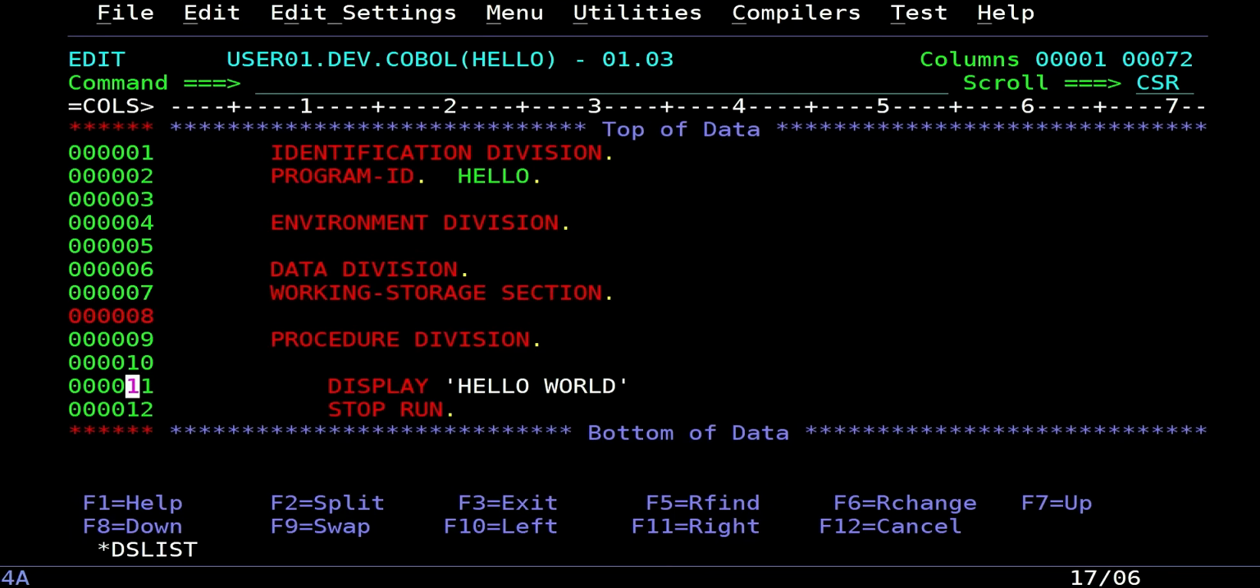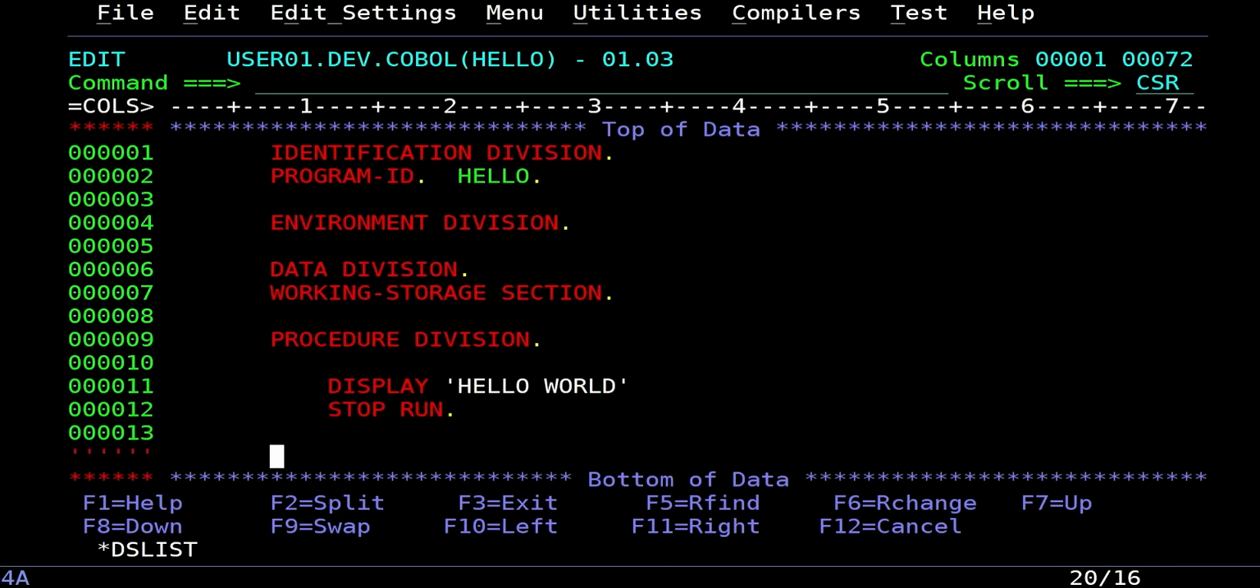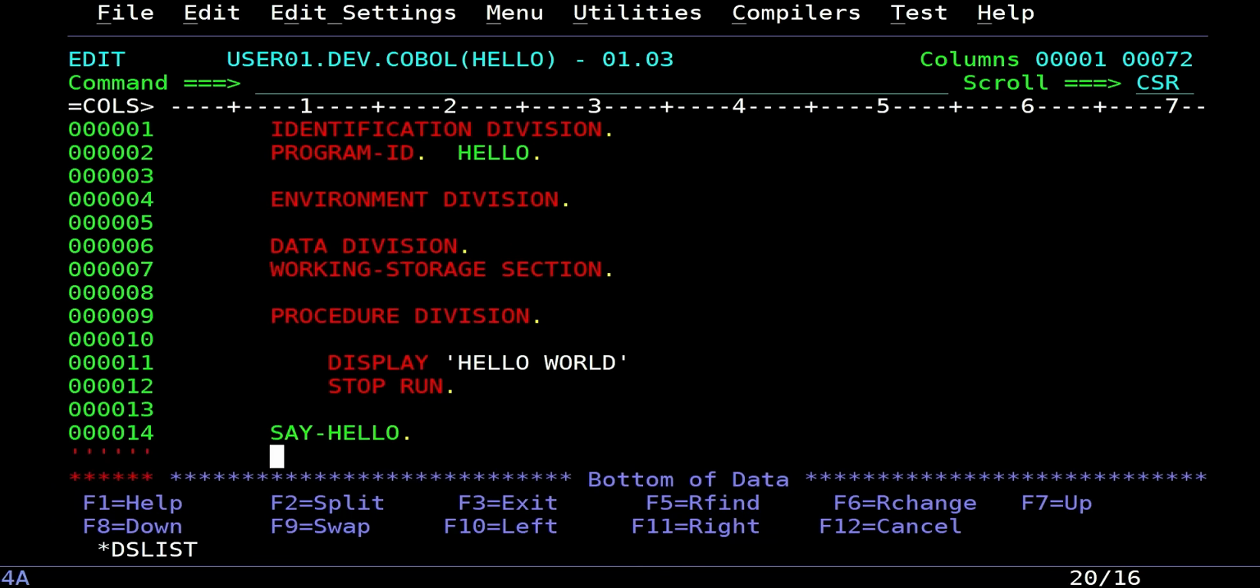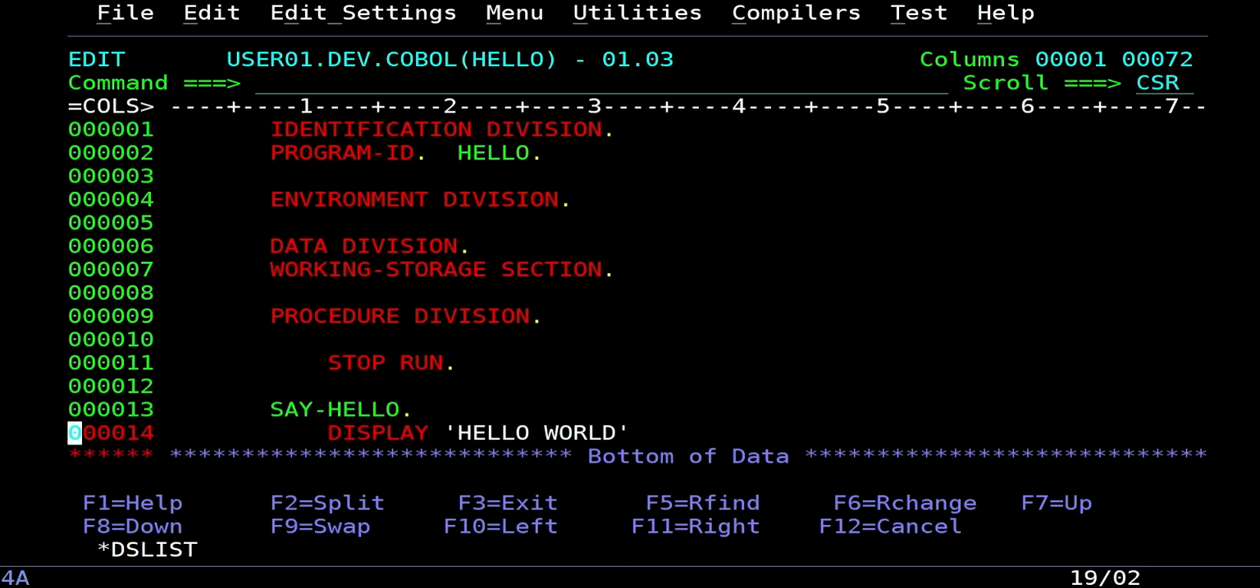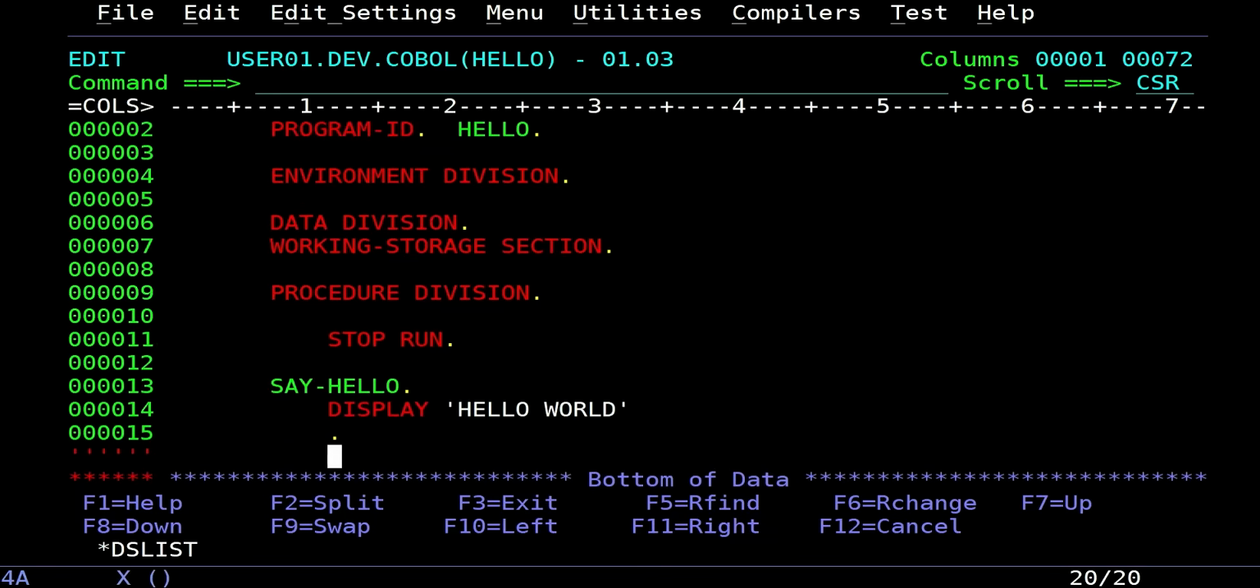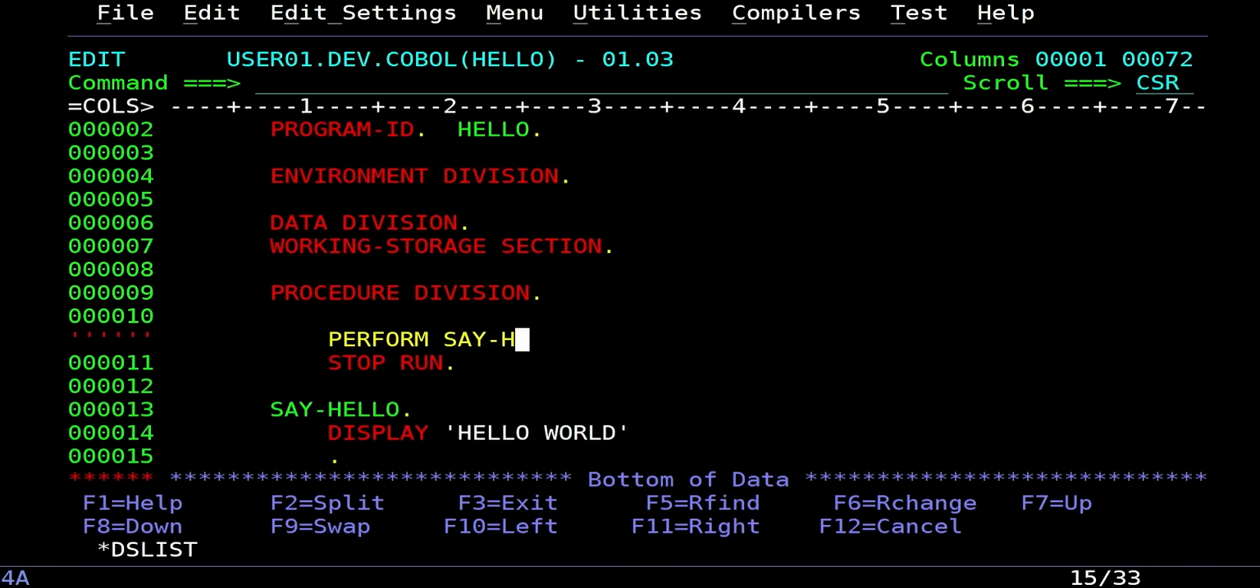For example, in the hello program, we write the paragraph say hello. This paragraph contains only the display instruction. The end of the paragraph is marked by a period. We will explore paragraphs in more detail later in the course.